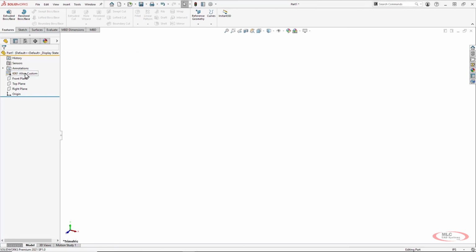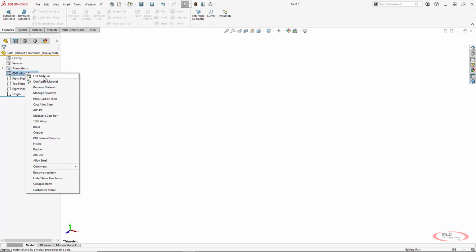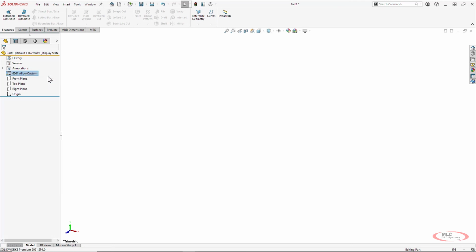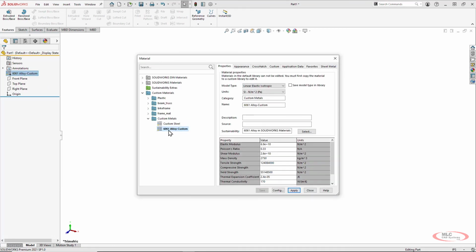And then you're going to have the flexibility to come in to any of the parts that you're working on. And whenever you hit Edit Material, you can come in and select any of those custom materials that you've got.